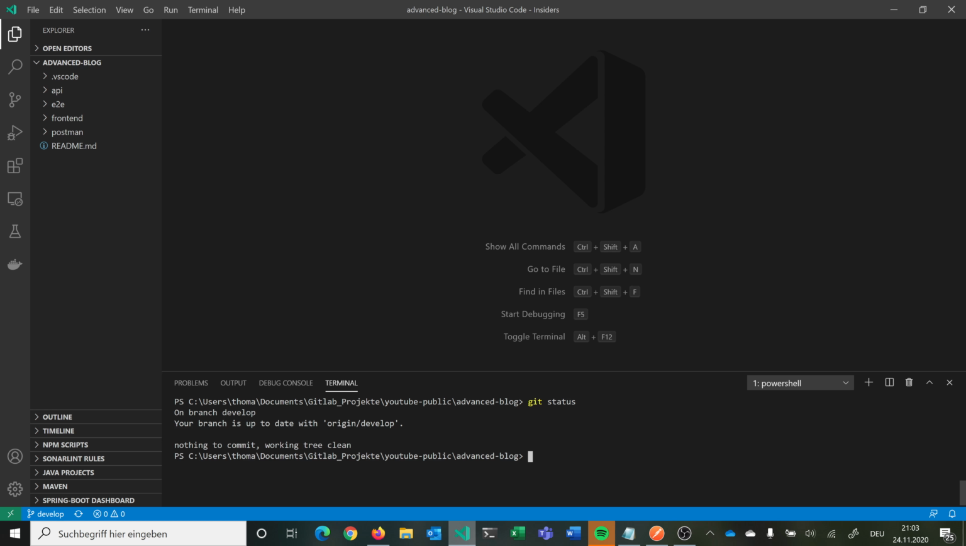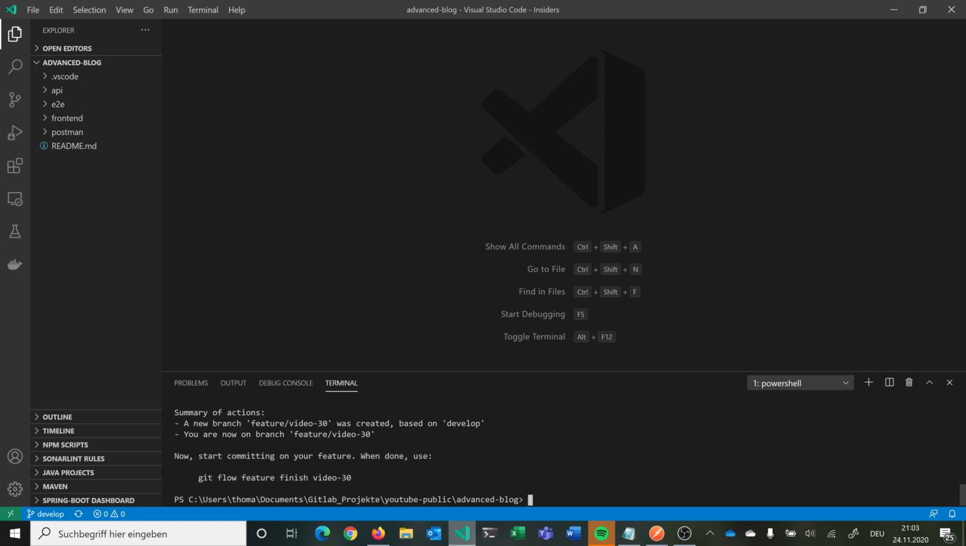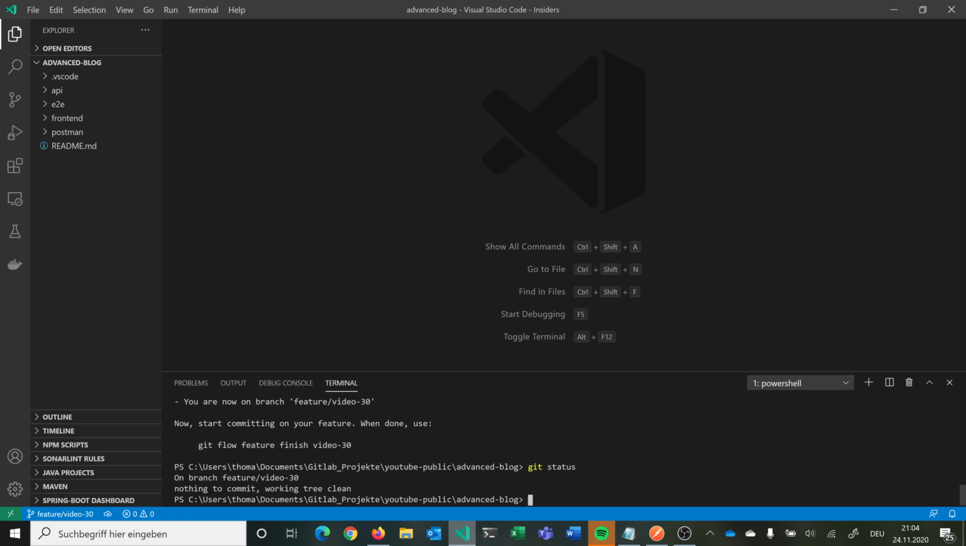So you can see here now we are on branch develop, and we have already initialized git-flow. So what we can do now, since we work with git-flow, is switch to a feature branch. And so we can say git-flow feature start, and now we name it like our video. So we are now in video 30, or video first from the advanced block project. And so we create a new feature branch based on the develop branch. And like you see, we have switched to our feature branch.